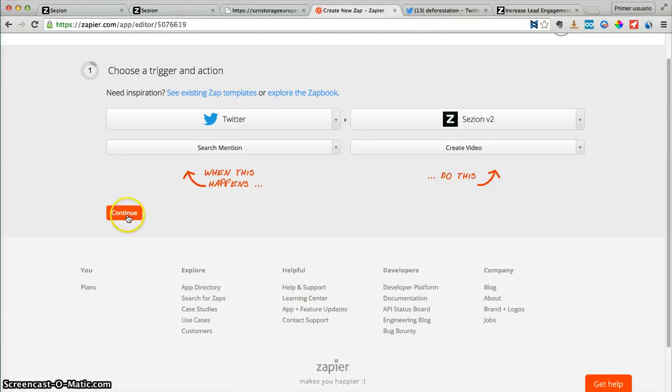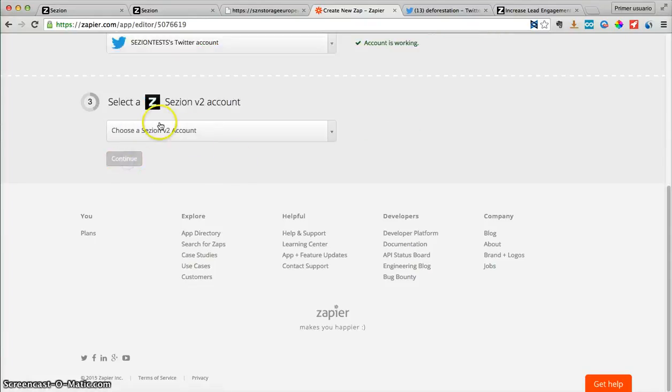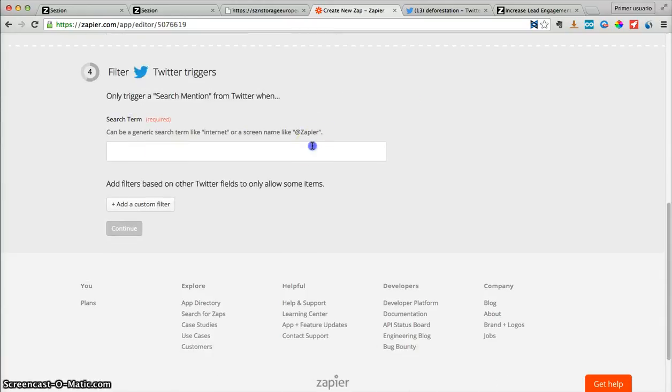Okay? We click continue, and if you haven't, you connect your Twitter account. You only need to add your Twitter credentials the first time you do this. The same with Session. You only need to add your Session credentials the first time you do it. You test it, then you click continue. And here we're going to write down our search term, which in this case is deforestation.